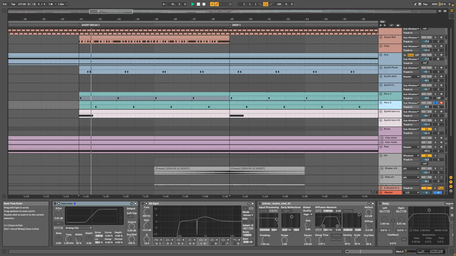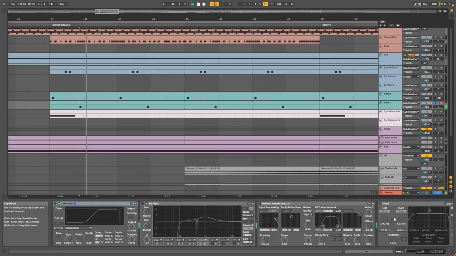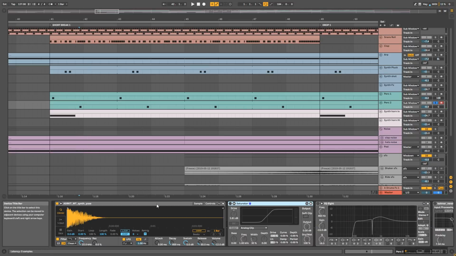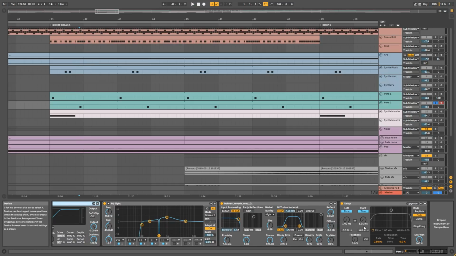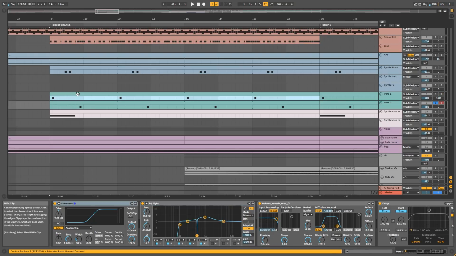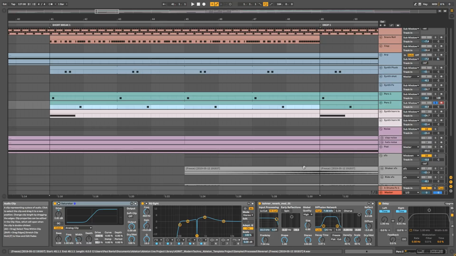Perc 2, another same kind of treatment: saturation to beef it up, EQ to remove low frequency and resonance, reverb. And this one I stereo a little bit. This one was mono in the center, sorry, and this one is more on the side, just to have a little bit of variation, to not have everything mono in the middle. Makes things a bit more interesting.